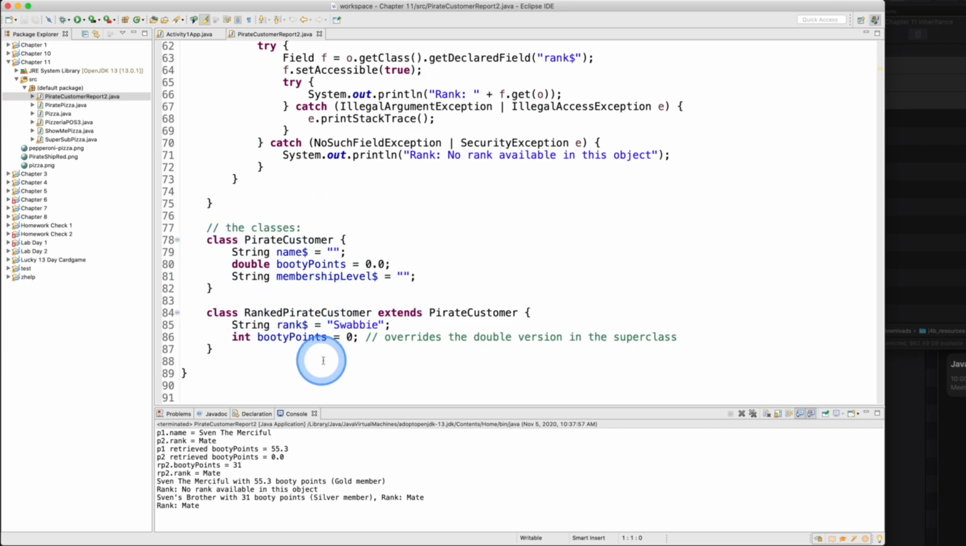And then here's RankedPirateCustomer. So this is exactly the UML we talked about. The three attributes in PirateCustomer, the new attribute rank in RankedPirateCustomer, and then the overridden bootyPoints. So it's overridden because it has the same identifier.